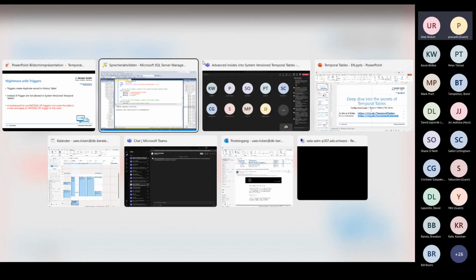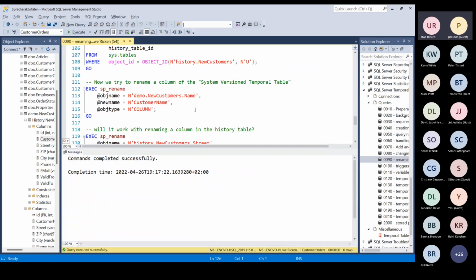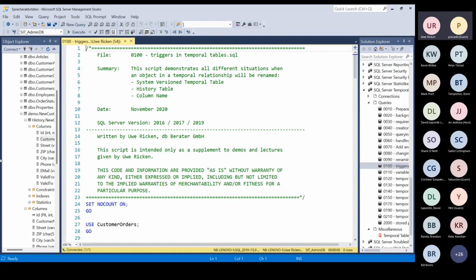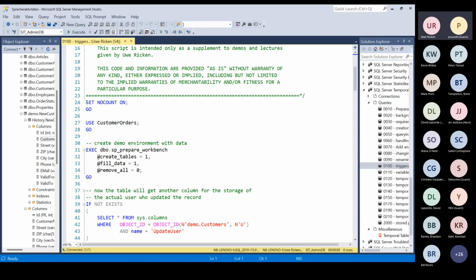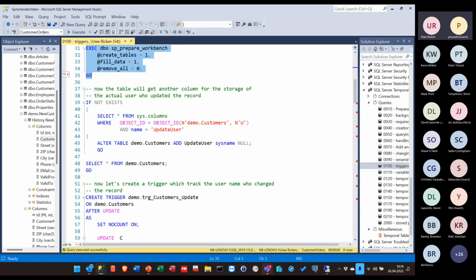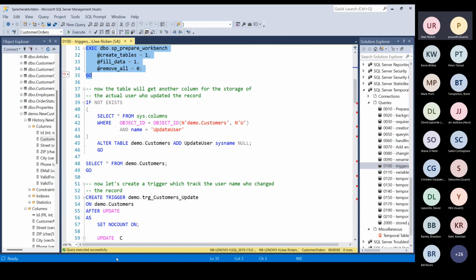See how you can play with this. This is really, truly a funny thing. And there is a little trick to do this. So I will go around for my customer orders and I create my demo table again with 87,000 rows. Then now the table will get another column. And this is something I saw in the chat. There was a question coming up: how can you store the user who has changed the record? And this is my demo here.